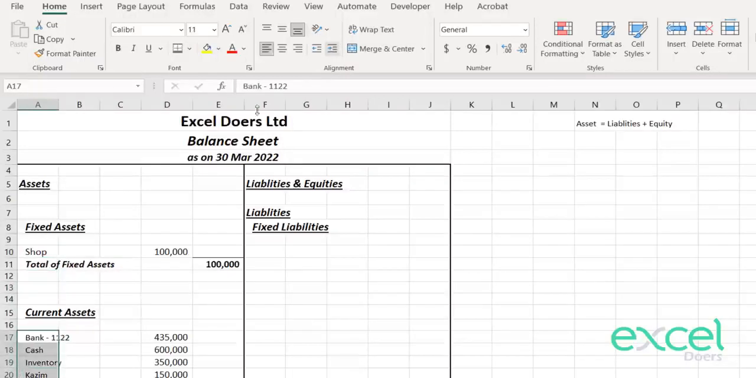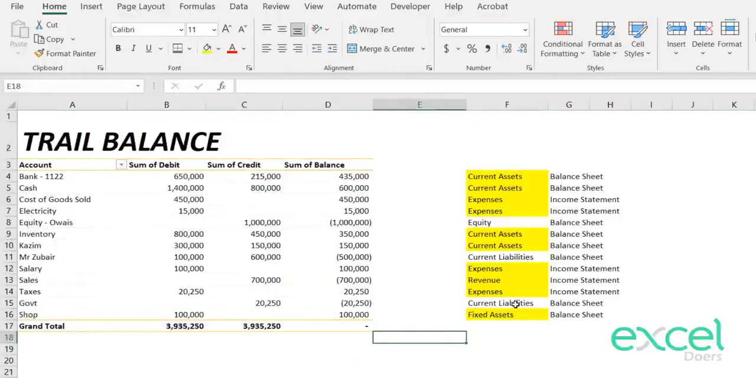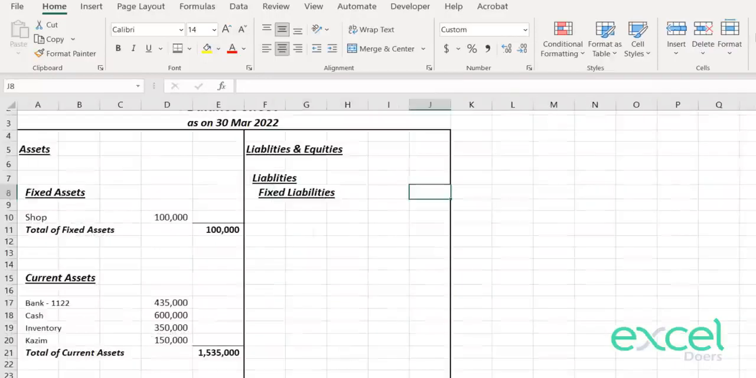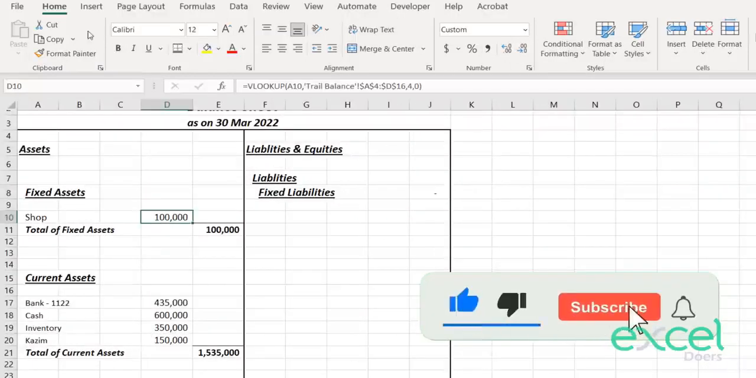The indentation will put everything within the assets, right? So same thing here, I can add two indentation, right? So liabilities and equities. So liabilities, fixed liabilities. If I go into my trial balance and see is there any fixed liabilities. Fixed liabilities are usually long-term loans and these kind of stuff. So there is no fixed liabilities. So we can just put a 0 here, right? Put a 0, it will become dash, right?